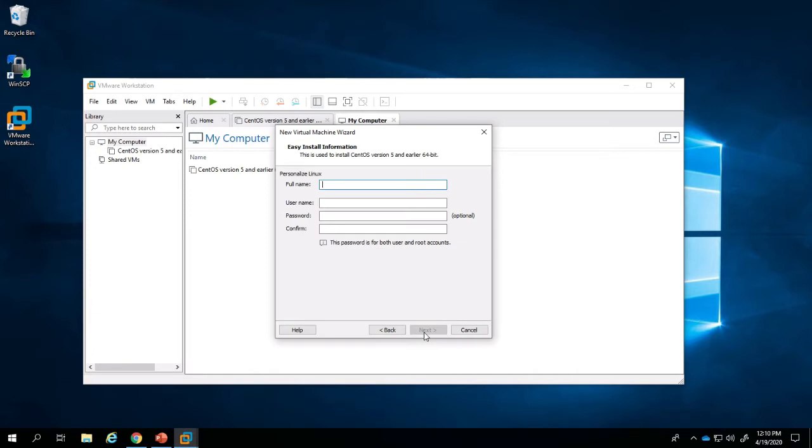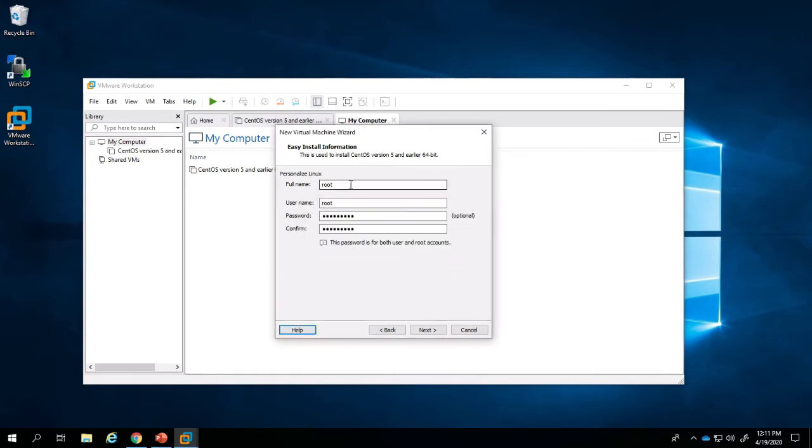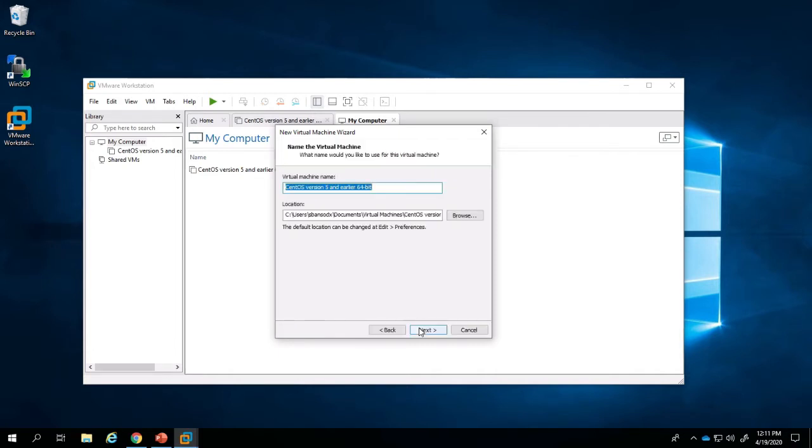Then next, here you give some name, like root, username root, password. Next, we can't give username root because by default the root user is there. So we'll give root1. Next, the virtual machine name we need to define. So VM1 we are going to define.